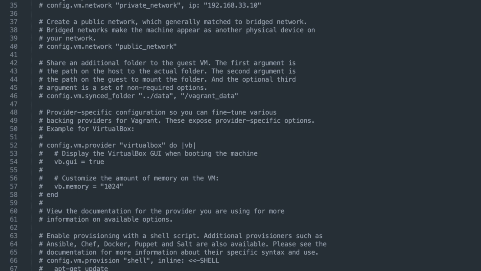Hi friends, in the previous video we went through the basics of Vagrant as an automation tool to save hours or even days of work. In this video we'll continue with the configuration of Vagrant box by editing the Vagrant file to change the VM resources like CPU or memory.